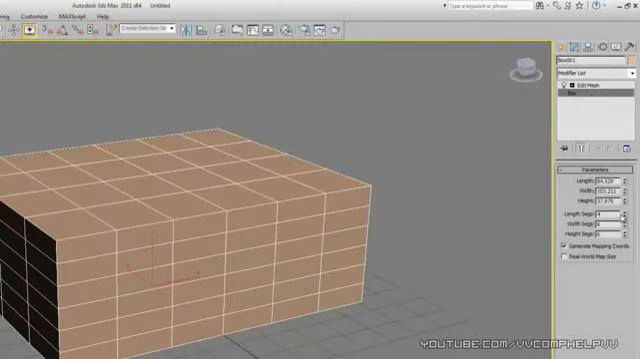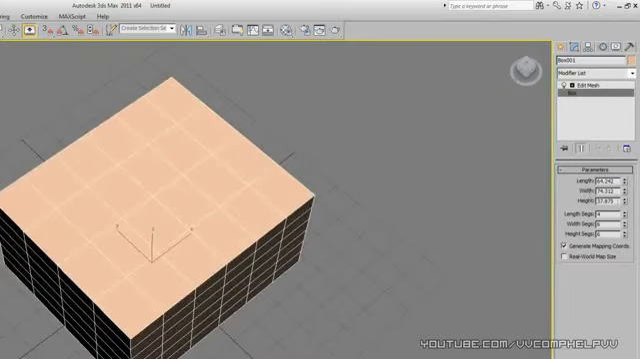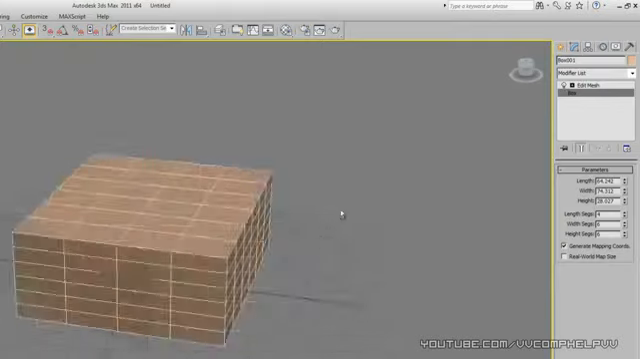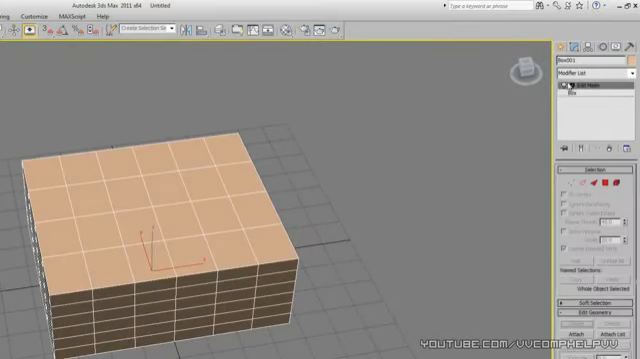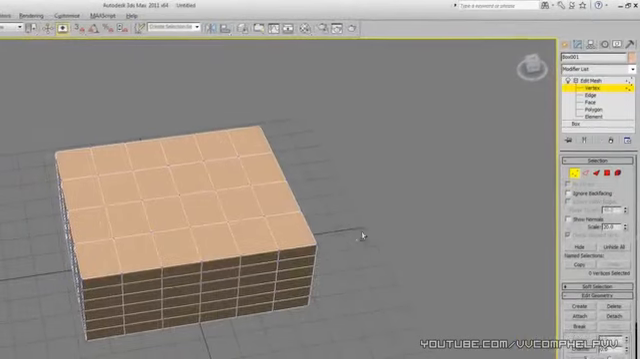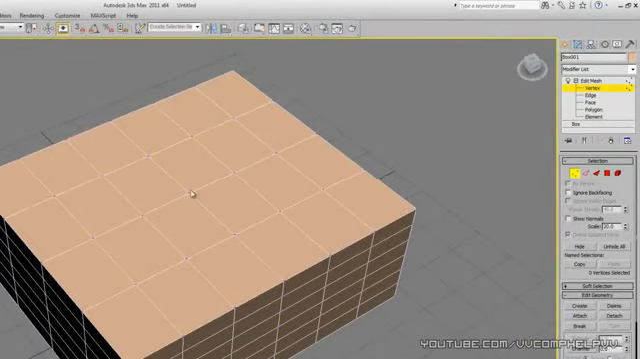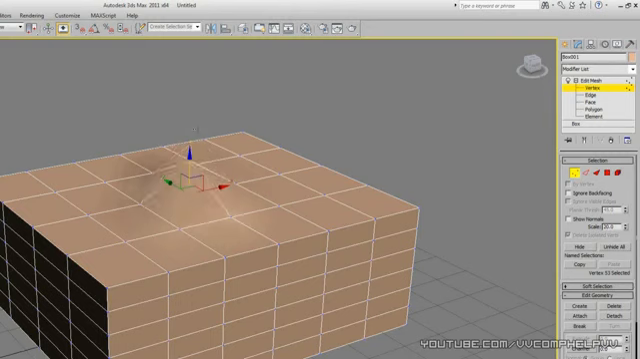You know what? I want my box to be a little bit like that. Maybe a little bit shorter. I don't know. Okay, let's go back to Edit Mesh and open up this plus sign. Whoa, look at that. Now we have our vertex, edge, face, polygons, and elements. Let's go to vertex. Now we can see these vertice points on this box. I can select these vertice points now, and if I hit W, look at that. Now I can control each of these vertice points.